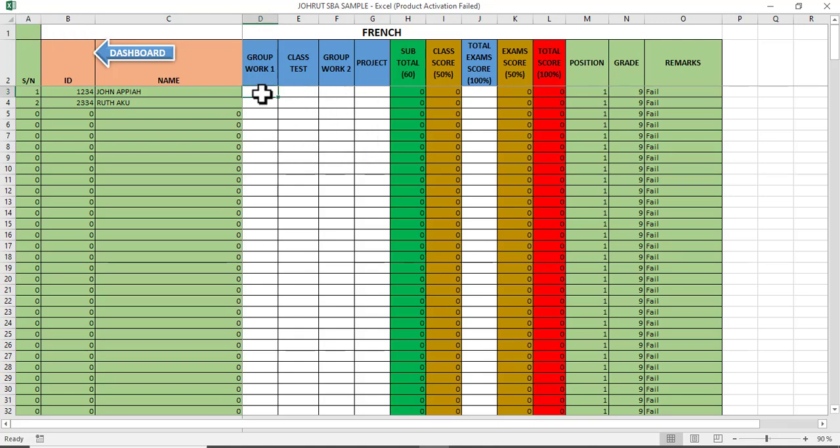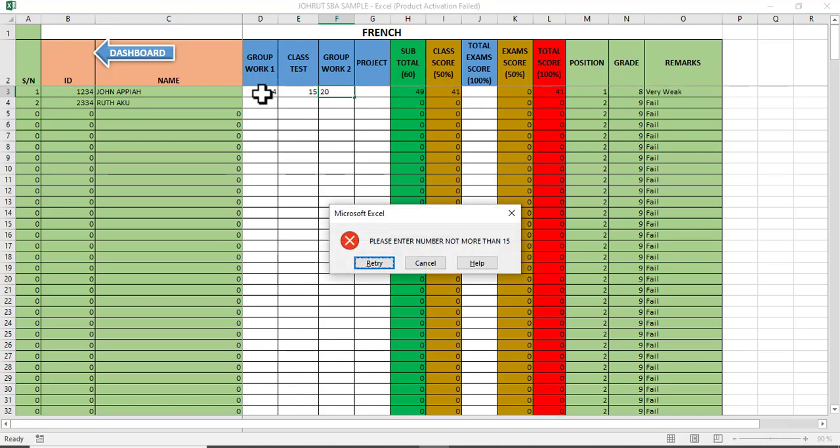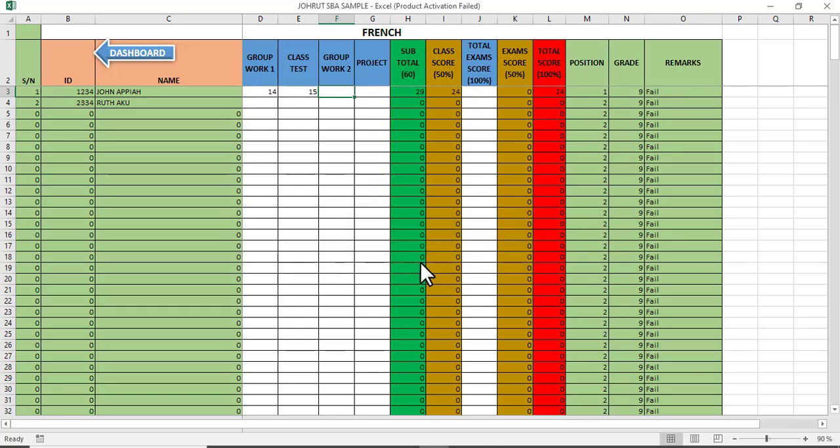So let's try something here. Let me enter, let's say, 14 here, 15 here. Actually, this particular section has been programmed to take 15. So when you try to enter 20, it will give an error that it is more than 15. That is the data validation; we're going to do that in this particular training. Okay, so we enter the range, the required range.